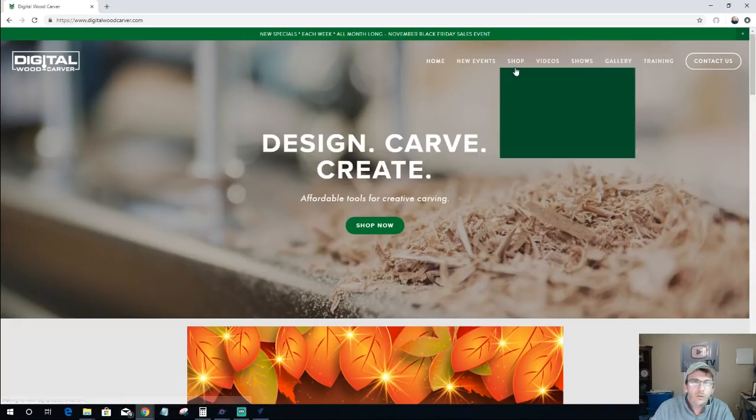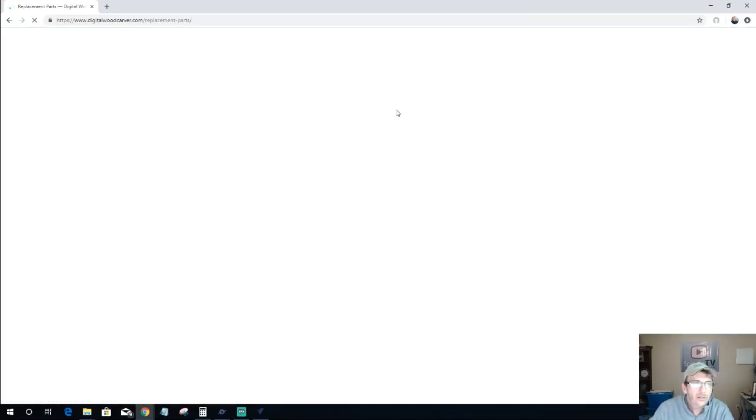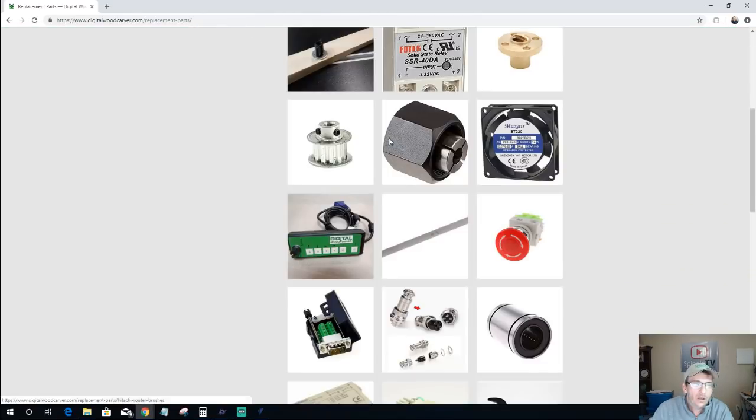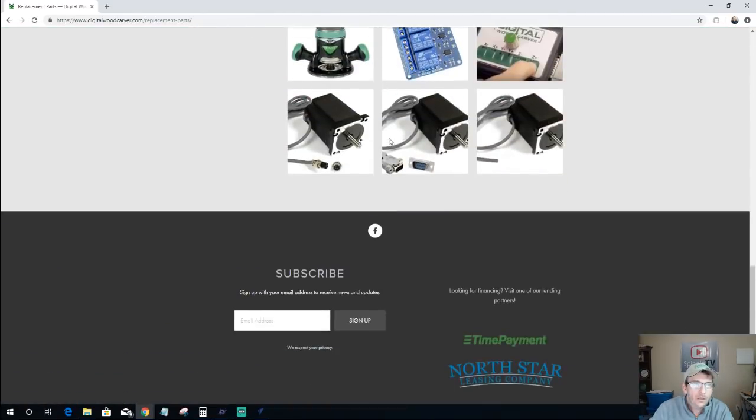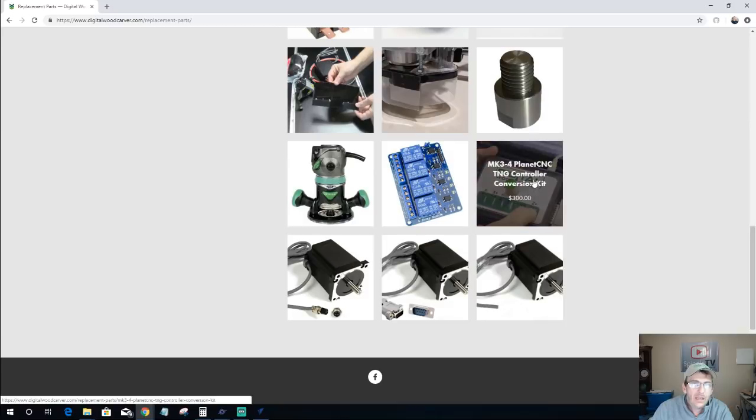Digitalwoodcarver.com, we're going to go to shop replacement parts under the shop menu. And if we scroll all the way down, you will see this here, MK34 TNG controller conversion kit. This is the upgrade conversion kit for the MK24 to upgrade to the MK34.